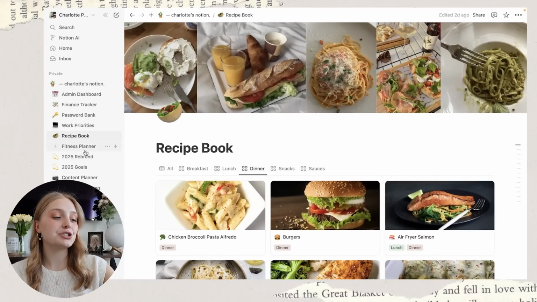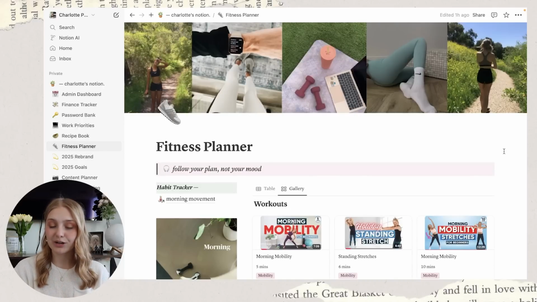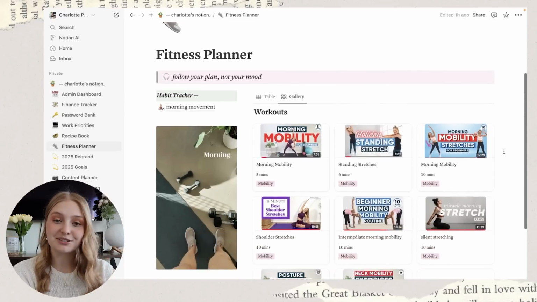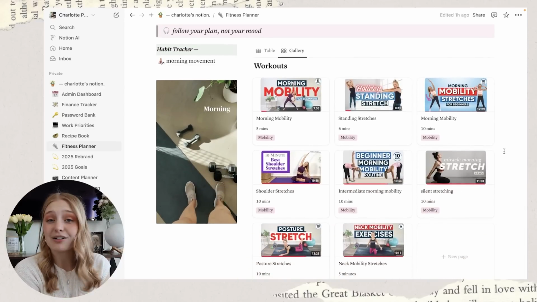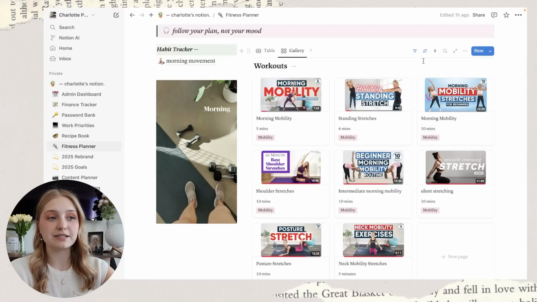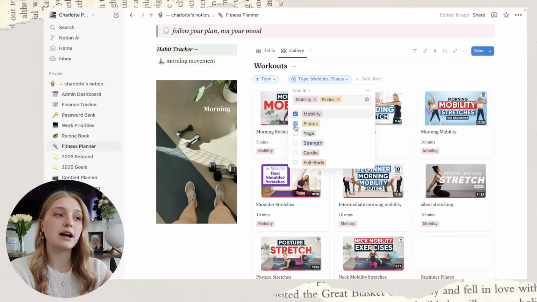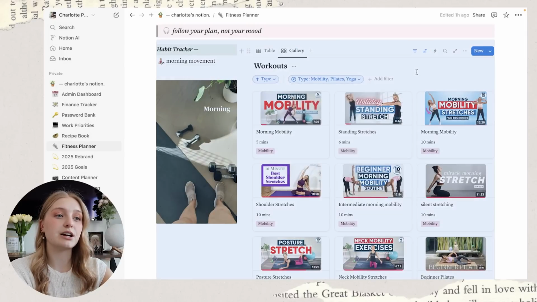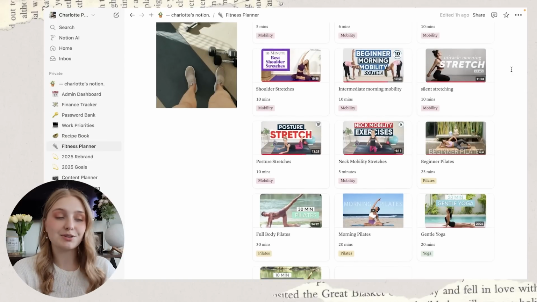Okay, next let's move on to my fitness planner. This is another brand new spread for 2025. One of my daily habits is to move my body in the mornings, and one of my yearly goals is to get some form of daily movement every day. So this fitness planner is another database where I keep track of all of the videos that I find on YouTube that I love. I have them categorized by different types of movement. All the ones showing right now are all mobility, but we've also got Pilates and yoga videos in here as well. And I just add to this as I find different workout videos that I enjoy.